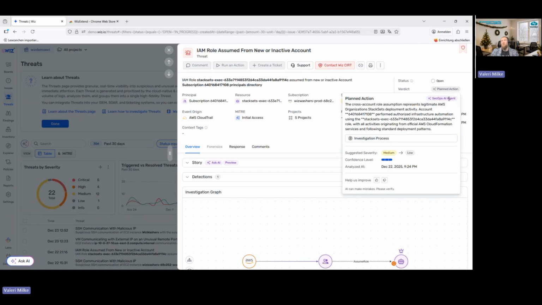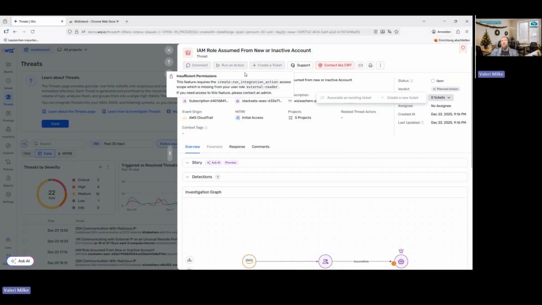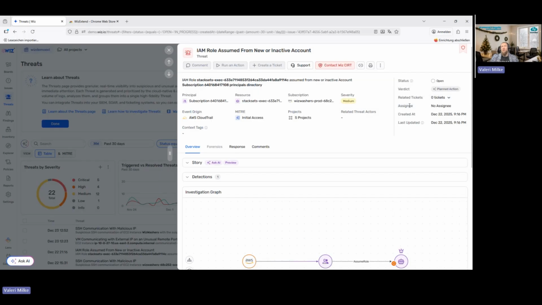So this is like here the planned action by the SecOps AI agent. And we can also modify the status. So we can say it's closed if we investigate it and everything is okay. Or we say, okay, still pending. We can create a ticket. We can contact the cyber incident response team. So we get support by this. Otherwise, we can run an action, for example, send an email. We can assign it to a person who is responsible for this, which we maybe see based on the projects, on the people who are working with the resources.